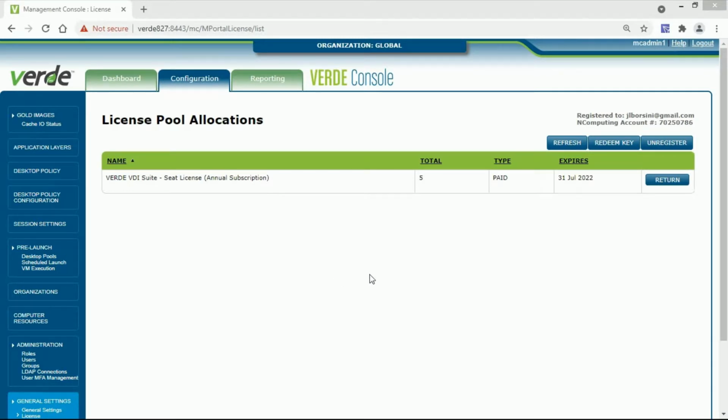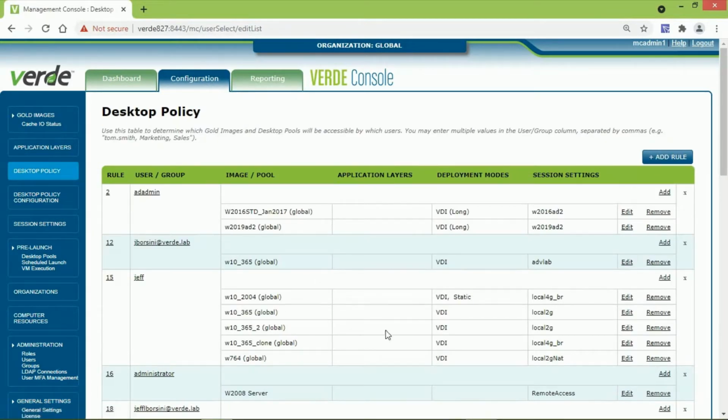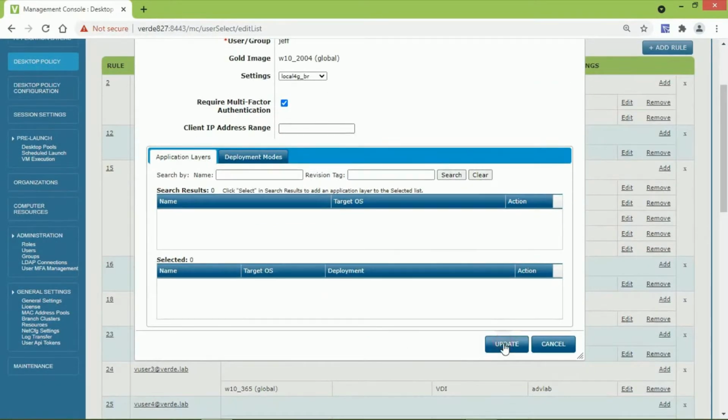So from the Verde Management Console, I'm going to hover over the Configuration tab and then scroll down to Desktop Policy. I'm going to select, as you can see from many desktop policy rules, this first rule for this local account Jeff. I'm going to click on Edit because I want to make changes to this rule. There's an option to select called Require Multi-factor Authentication. I can enable this added security by clicking on the box and then scroll down and click Update and Close.